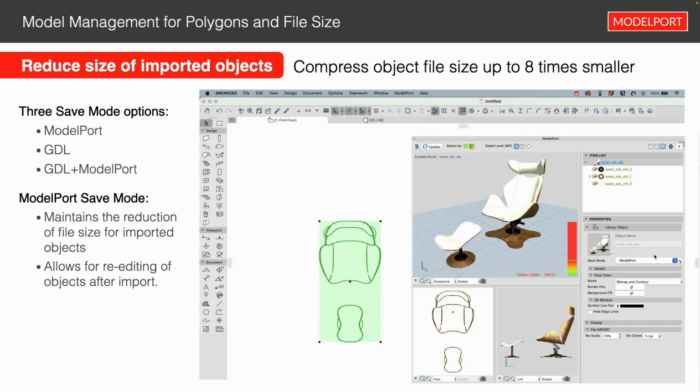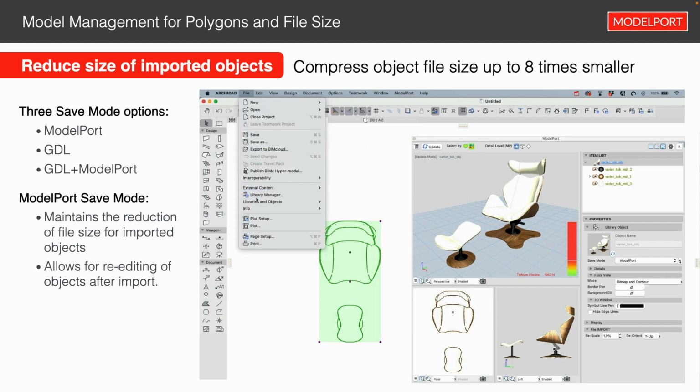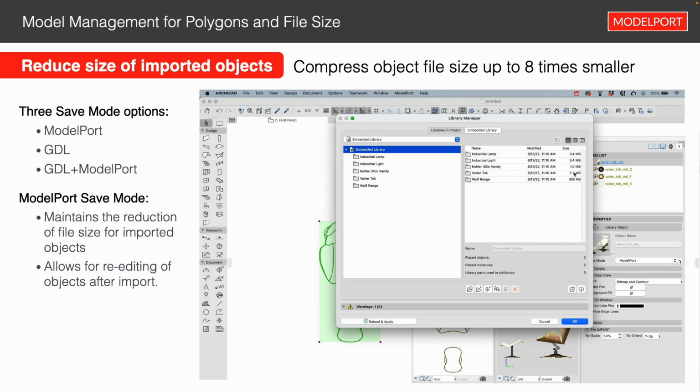Now if we change this to ModelPort and do the same thing, we update that file. Now I'll go back to the File menu, go to Library Manager, and when we click that same file in our Library Manager, you'll see it's 2.2 megabytes. So going from 13 down to 2.2 is very significant. This is what we regularly see, about 8 times smaller in terms of the compression size that ModelPort is able to add to these objects.